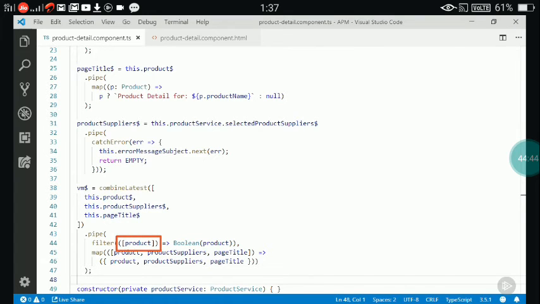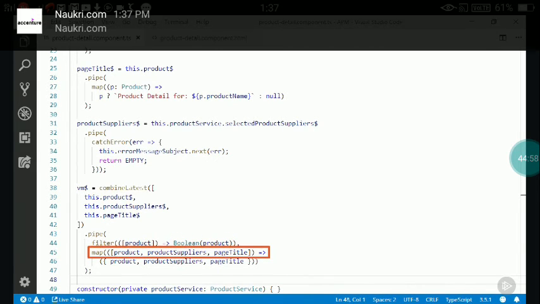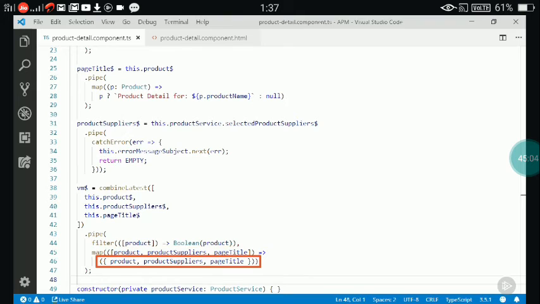And don't forget that destructuring requires square brackets, which must be put within parentheses when used on the left side of an arrow function. We again use the Boolean function technique to check for undefined or null. For the map operator, we destructure the entire array, defining a variable for each array element. Then we define an object literal with a property for each array element. Mapping the array to an object makes the result easier to consume in the template.